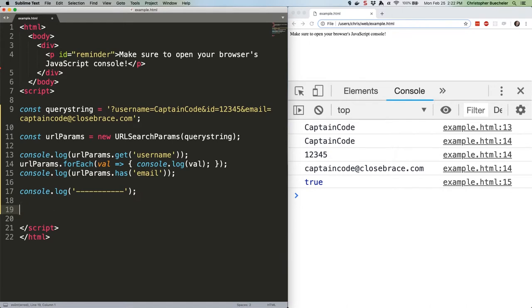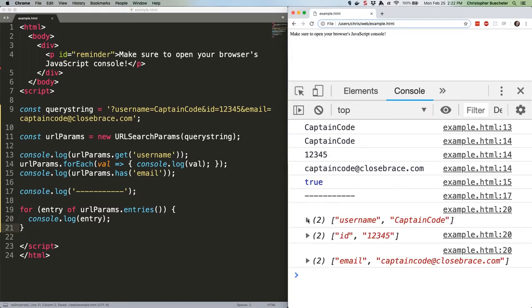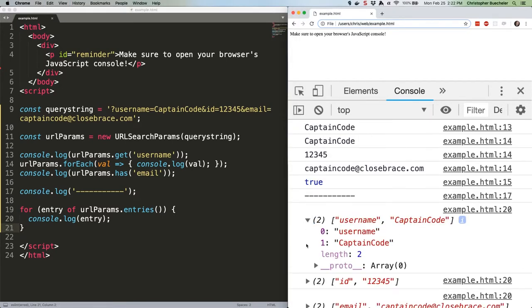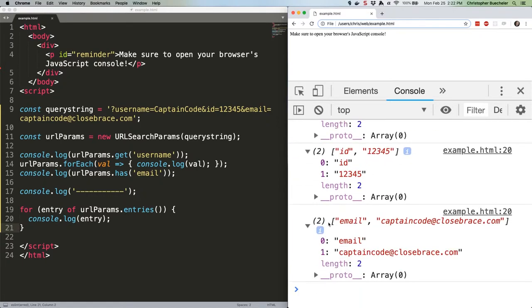Now, do you want each key value pair as an array? No problem. Check this out. Save that, run it. Here are arrays. Let's add another separator.